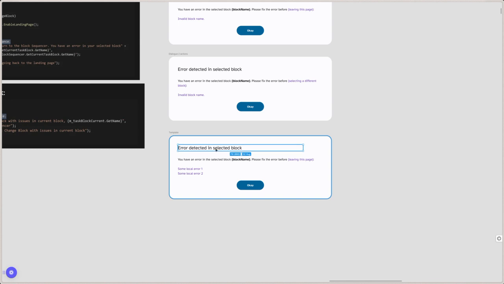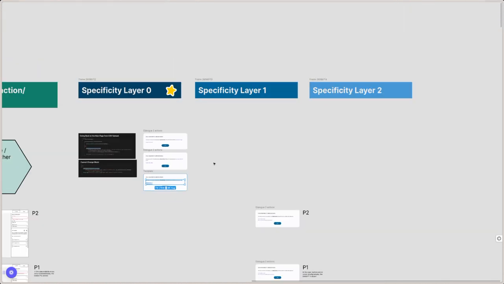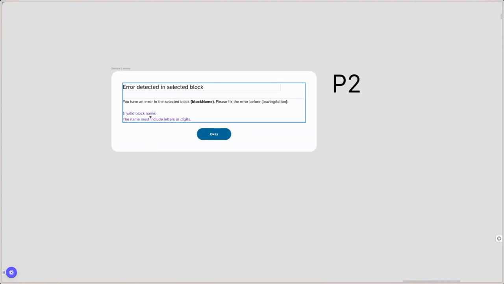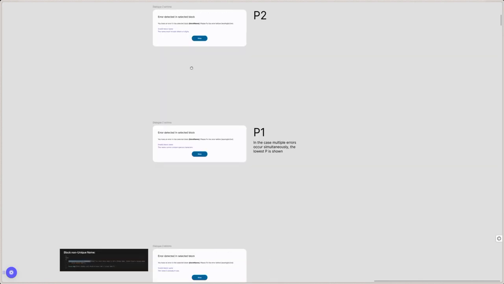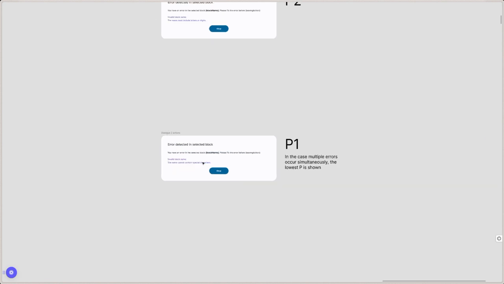So you have this copy for the header, you have this copy for the first part of the body text. This is going to change depending on the action, and this is going to change depending on the name of the block. And then you list the errors out in order of priority. So specificity layer 1 looks like this. Now, this remains the same. And instead of invalid block name period, you have colon. The name must include letters or digits. And if you have 2 of them at once, you can either prioritize them like I have here, or you can list them and then prioritize them in that way.